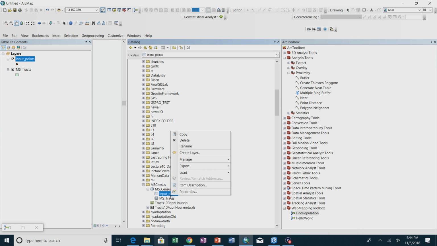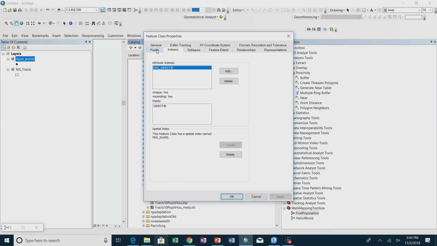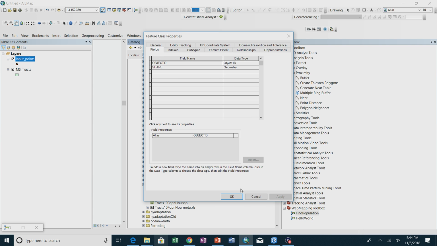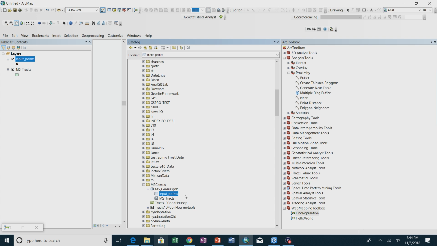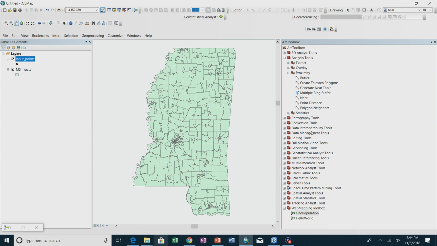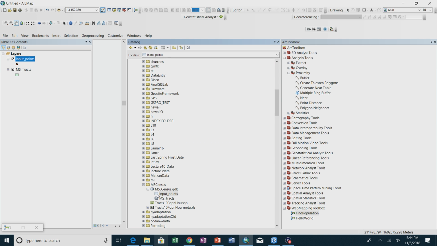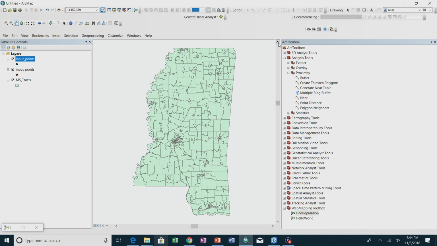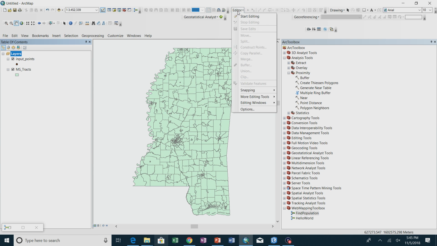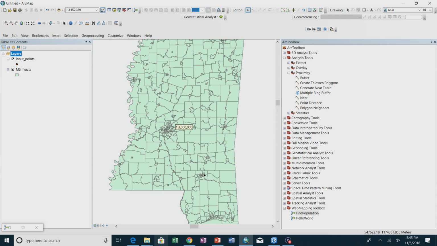So now if I go to properties and I go to fields, I thought it would do that. Maybe I was wrong. But anyway, so now I want to add that to my map, my input points. Okay. So I added that to the map. Oh, it added it. Sorry. And then in the older ArcMap interface, we need to start editing, and we need to actually make a point somewhere. So I'm just going to make a point here somewhere in Hattiesburg.